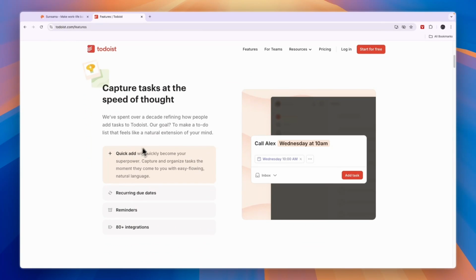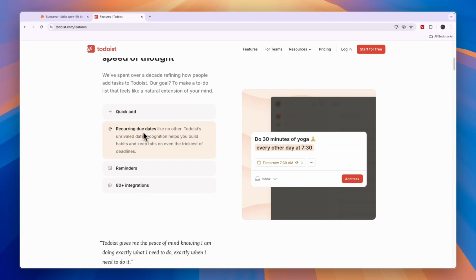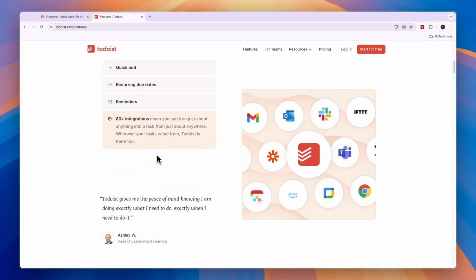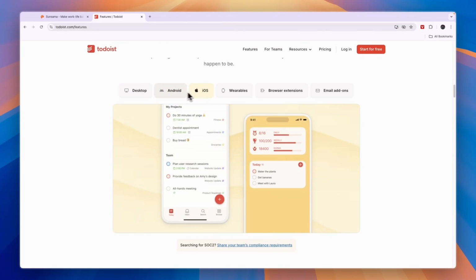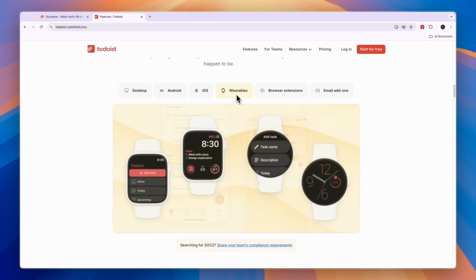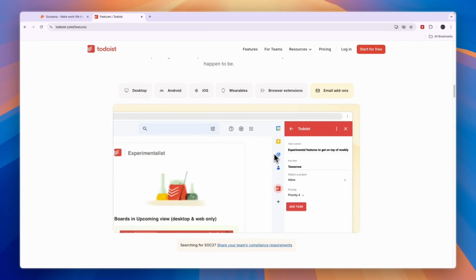In terms of their actual features, you can capture tasks, so you can add them quickly, you can set up recurring due dates, you can set up reminders, and it integrates with over 80 different softwares. Here you can see what it looks like on every platform: desktop, Android, iOS, even on watches, so wearables. You have the browser extension, so you can click on the extension and see your to-do list, and you have email add-ons.